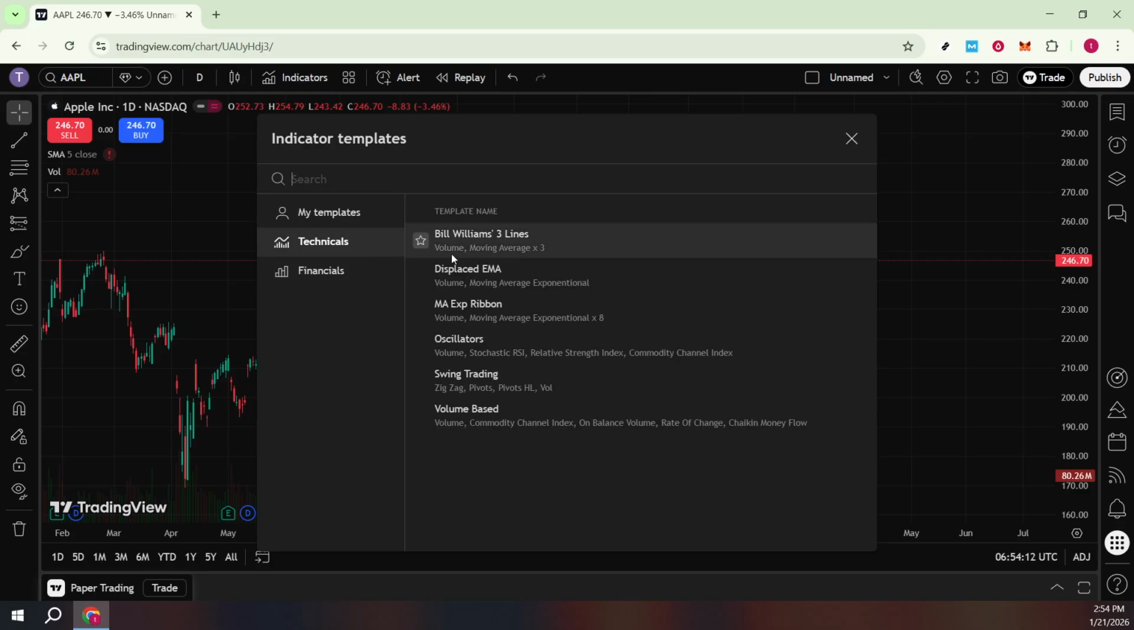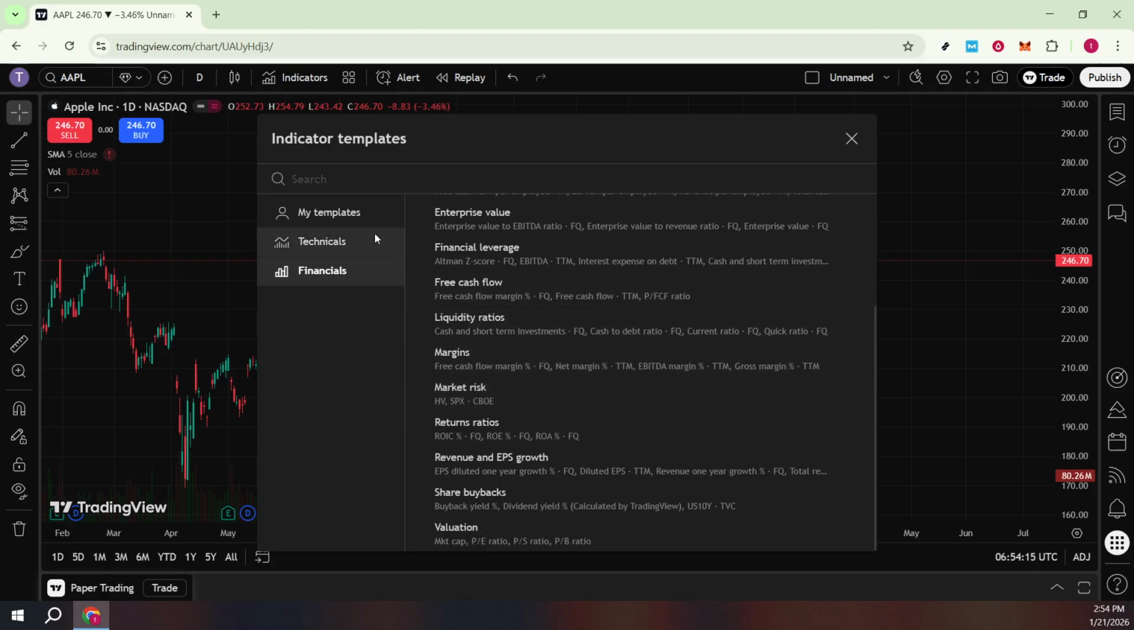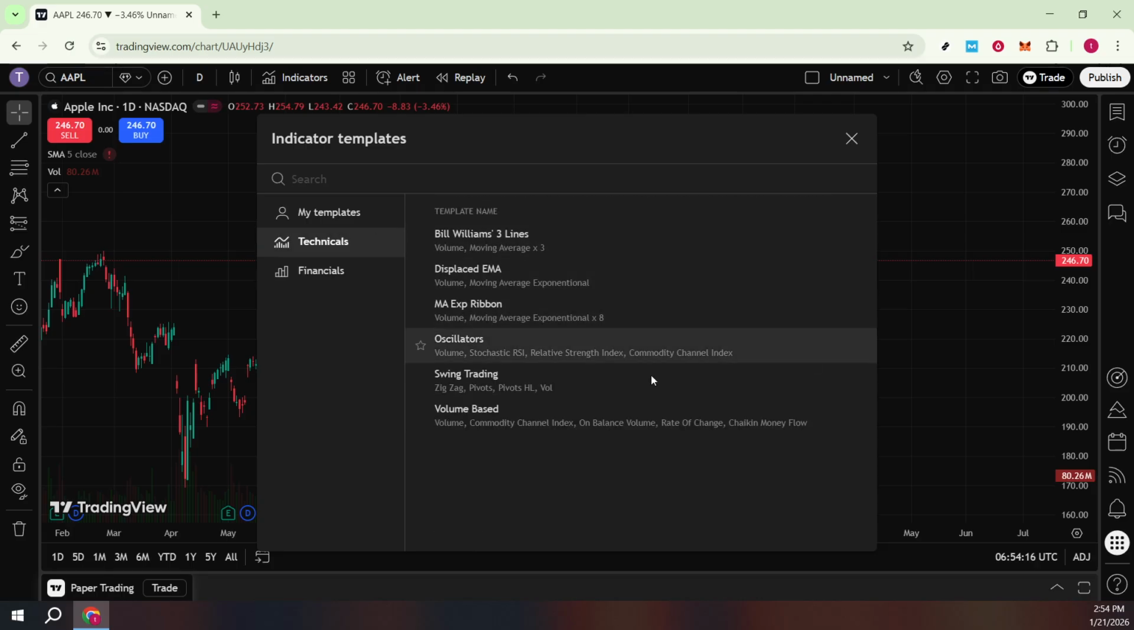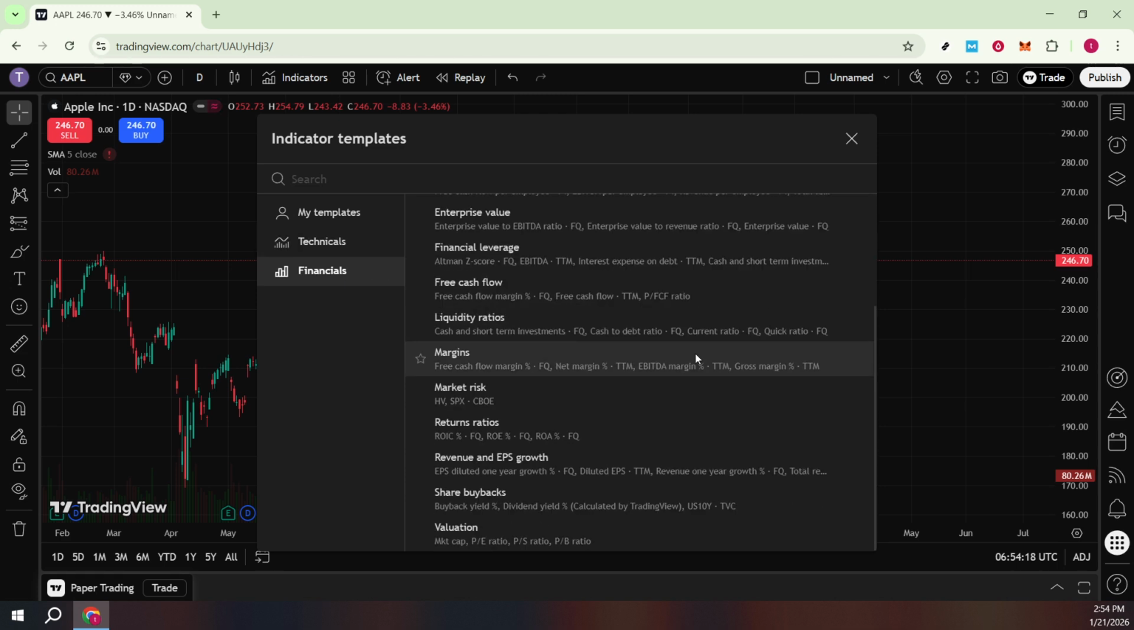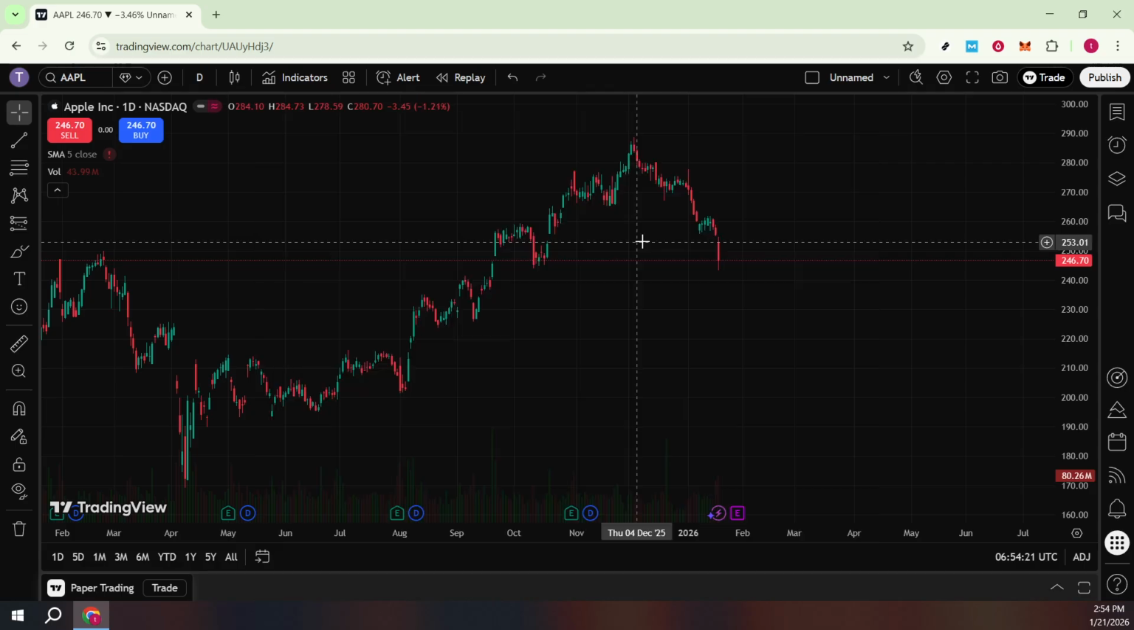These help you browse different template types. Technicals collect indicator-focused setups, while financials lean into fundamental or company-related views. Exploring these can give you a head start before you create your own versions. When you've found what you want, click the template to apply it to the active chart. The indicators will load instantly with your saved settings.